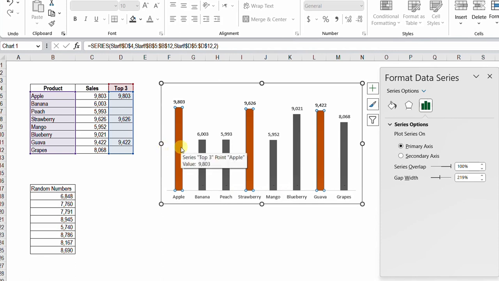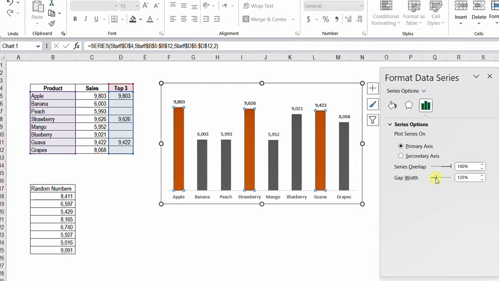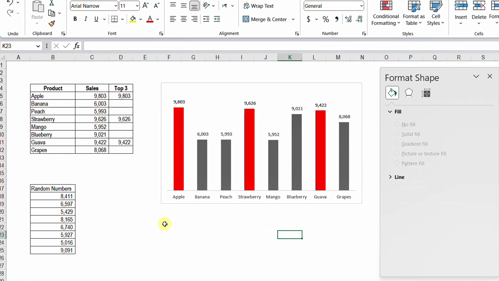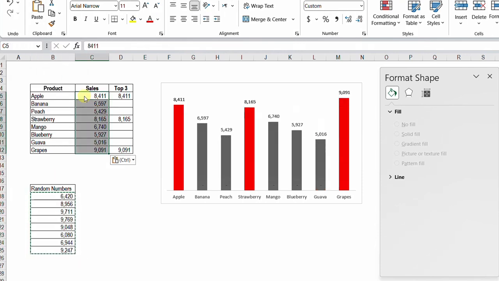As you can see here, I can again make some changes in the formatting. I can just decrease the gap width in order to have thicker columns. I can go to the Fill and Line tab and change the color into red, and you are good to go. Let me try to change the values. I have the random values here, Control C to copy, and then Alt HVV to paste values, and you can see that the chart is changing dynamically.